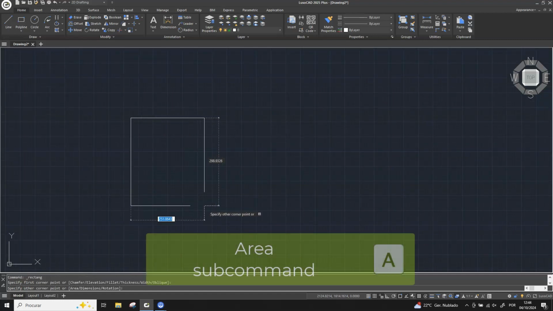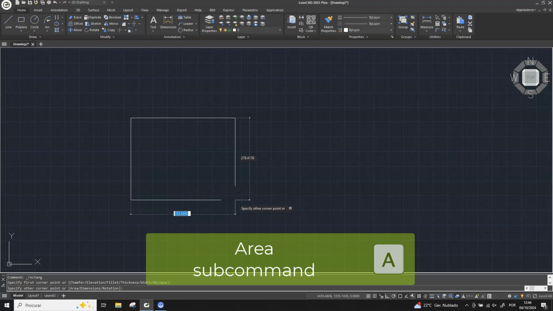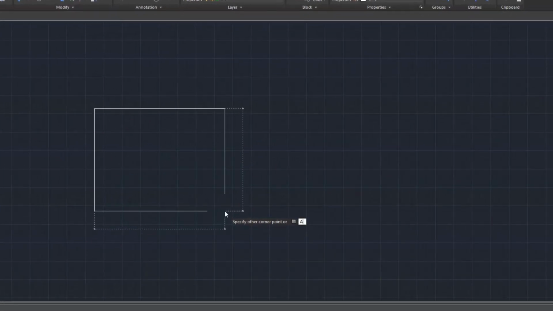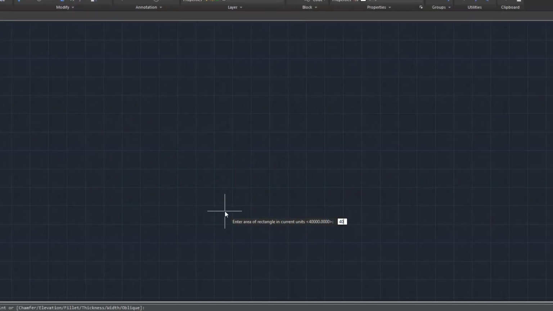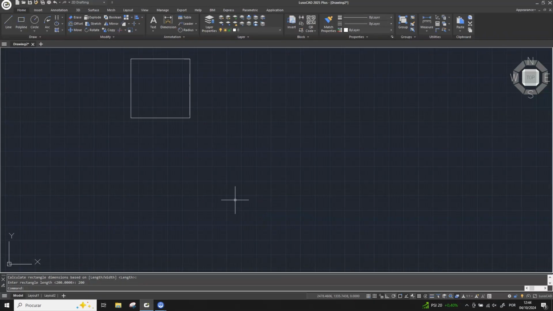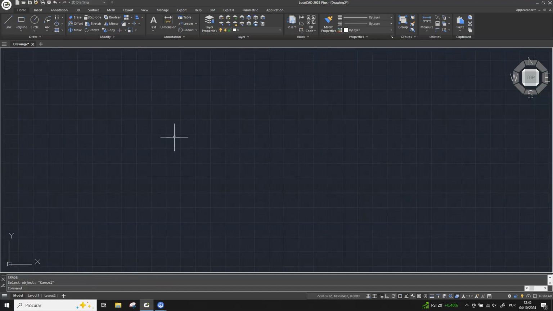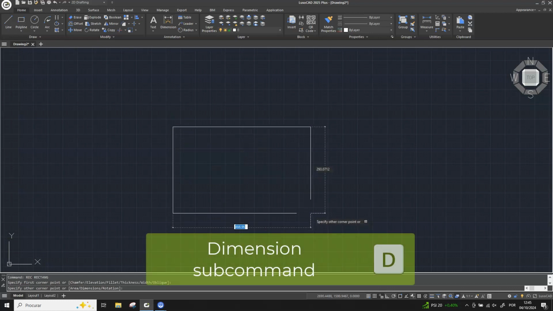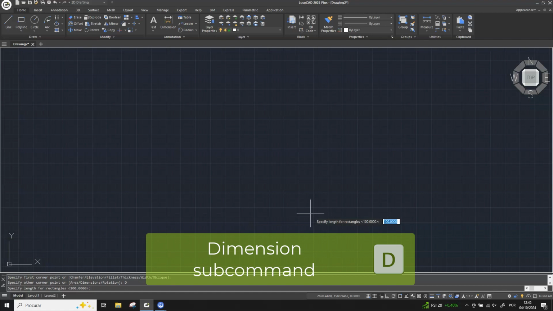Let's try another way. The area subcommand allows us to create a rectangle by writing the total area. After writing the area, we must input a length or height value. By typing D, you can activate the dimensions and we can use width and length.